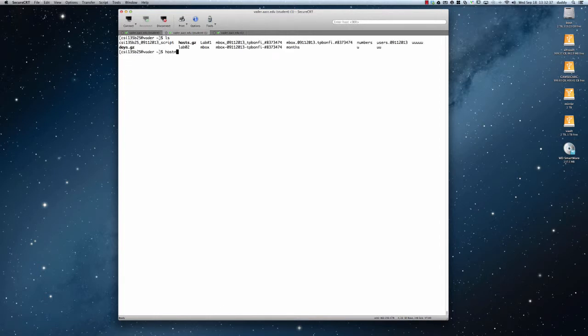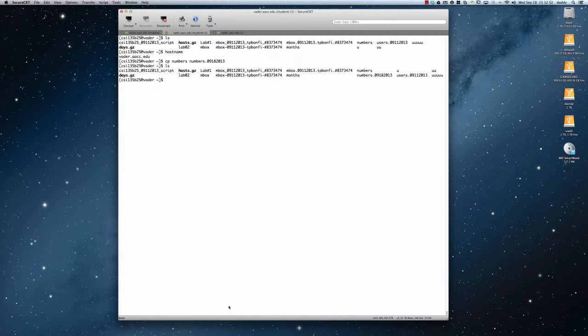We looked at the hostname command, which will show you the host name of the system. We talked about the copy utility. So if I wanted to create a copy of the numbers file and call it numbers.09182013 and hit enter, I now have 2 versions of the same file with different names, but they have the same contents.